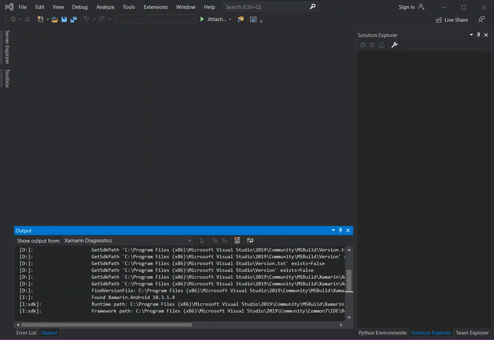In this video we will look at C++ mobile development inside Visual Studio 2019 and upwards.